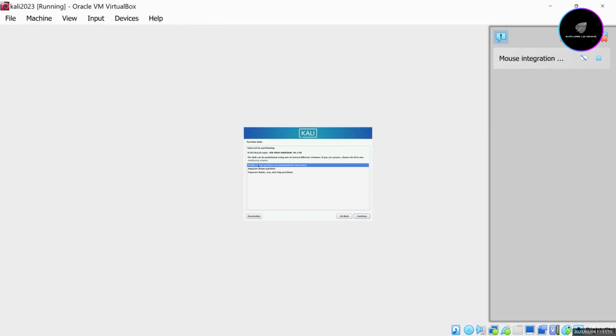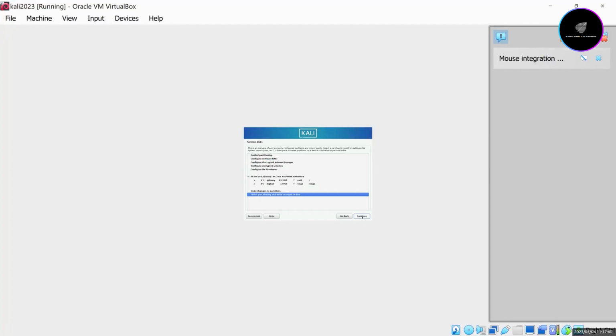Now we're going to use the default, all files in one partition, recommended for new users. For new users, it's recommended you go with the default, all files in one partition. So click on continue. Now we want to finish partitioning and write changes to disk. Ensure that this is highlighted. By default, you click on continue. Then select yes, write the changes to disk. Click on yes. Okay, click on continue.